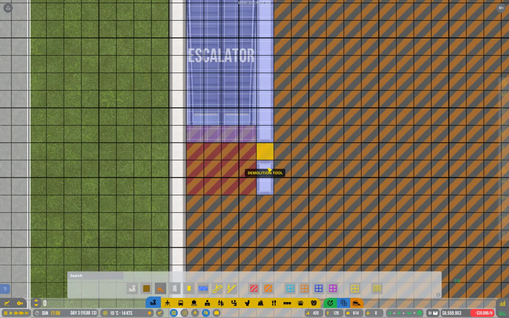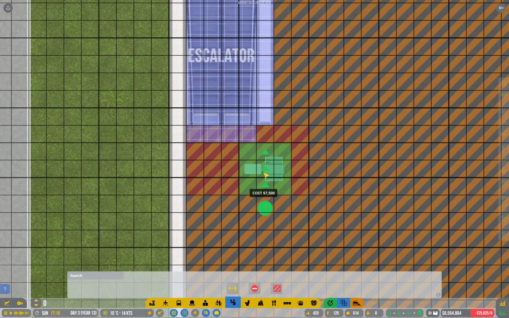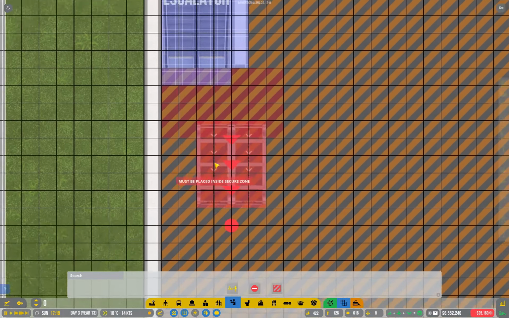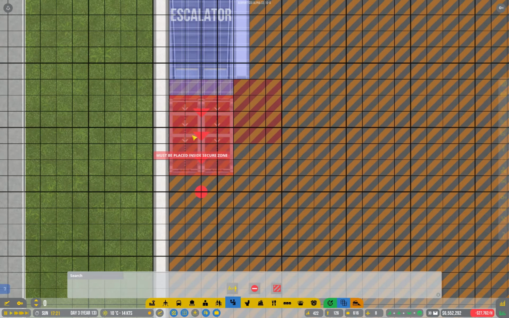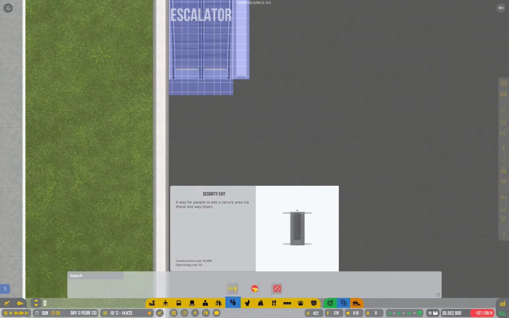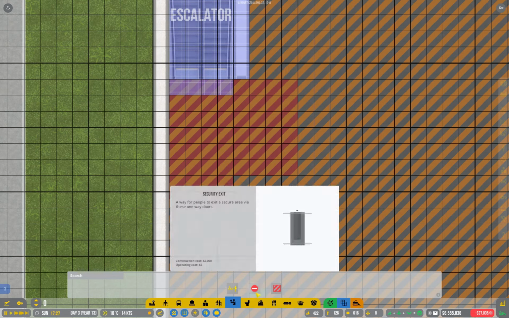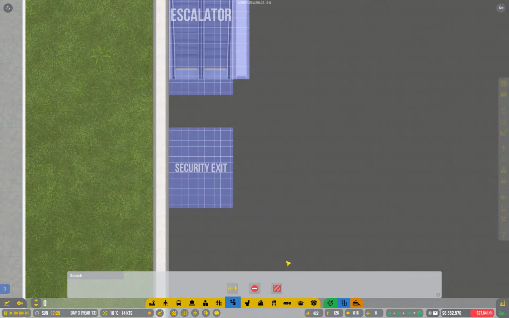We're going to need a security exit, too. So let's do security, and then security small. Something like this, because we need a security exit as well. Oh, that's so huge. Okay, we're going to need another layer of security around here. Okay, that is good there.